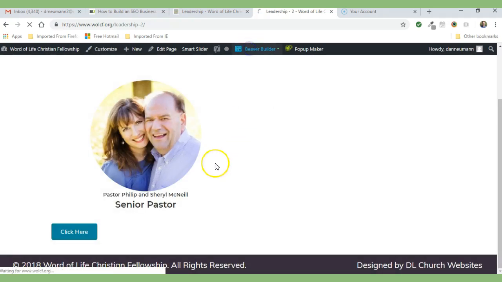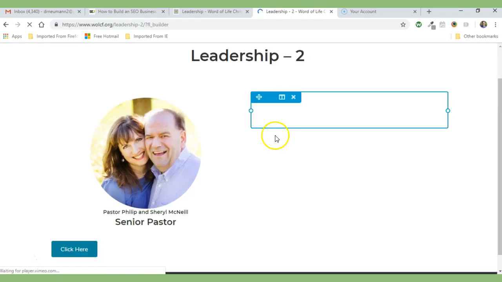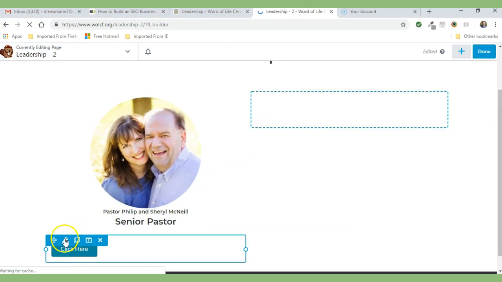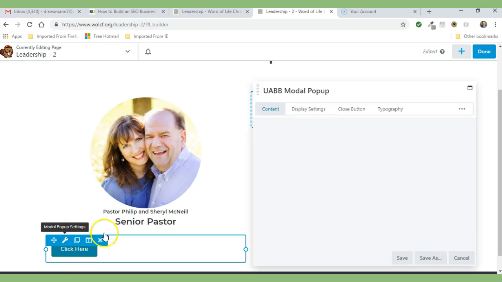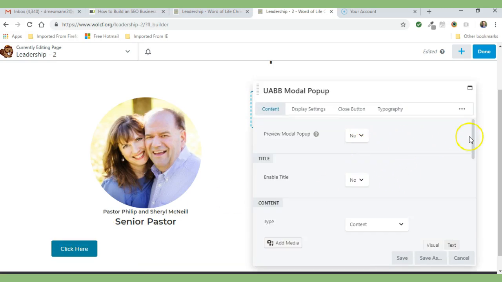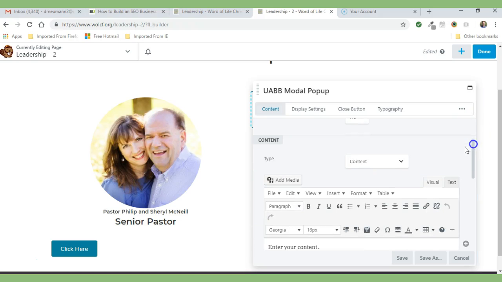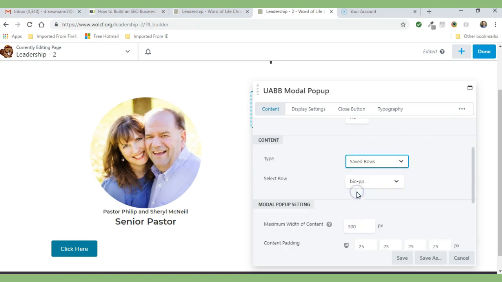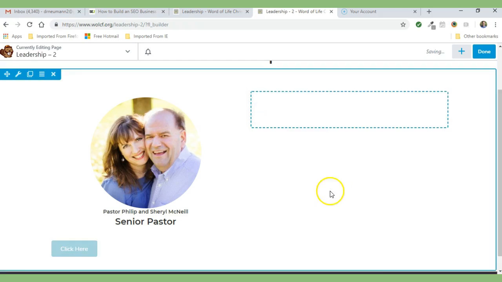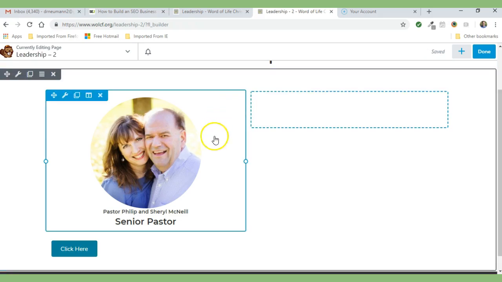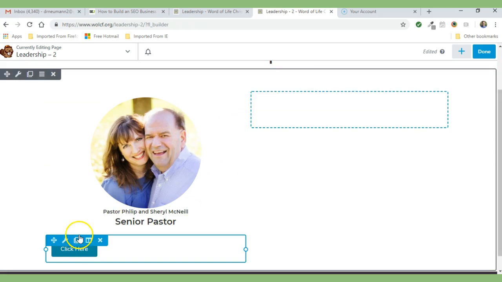Now when I go back into Beaver Builder and I change the modal setting to saved row, I'm saving a single row here, and I'm saving one that I made up called bio-pp. If I save it like this, up until this point everything stays fine. I still have two columns.